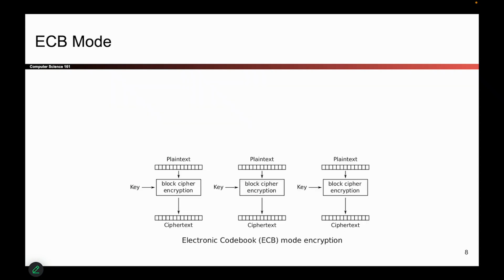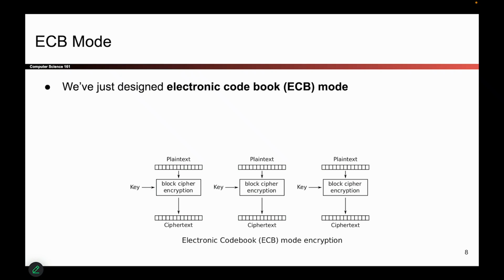So believe it or not, we're actually done. This is actually your first block cipher chaining mode. It takes the block cipher as a building block, and it extends it to encrypt messages of different lengths. This one is called ECB mode. That's what they named it, and you've actually just designed it.